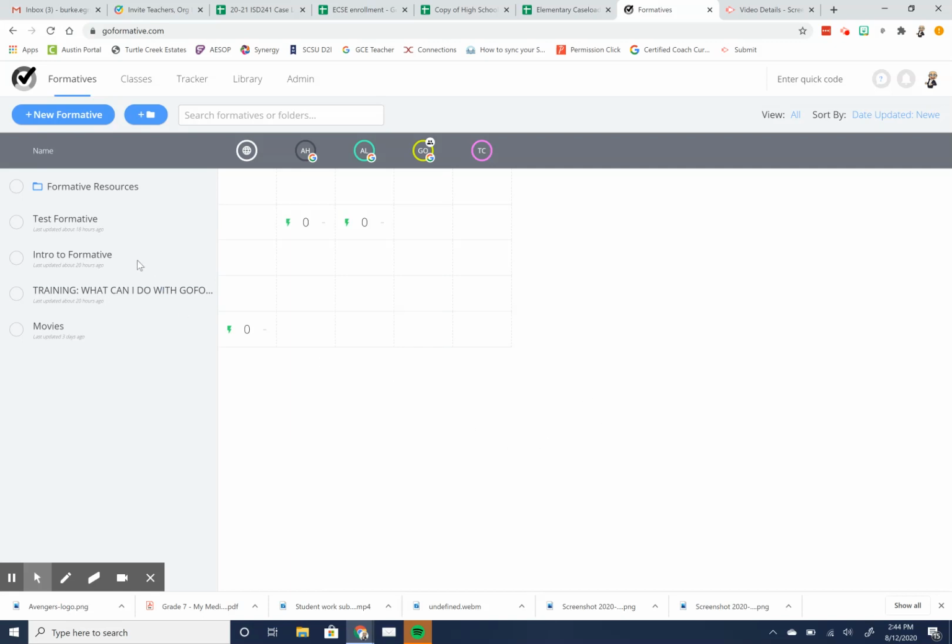So from my dashboard, I'm going to be able to see my two classes here. Green lightning bolts are letting me know that this formative is open and is live. This will tell you how many responses or people have submitted it. So you don't have to see it live, but it'll tell you who submitted it.